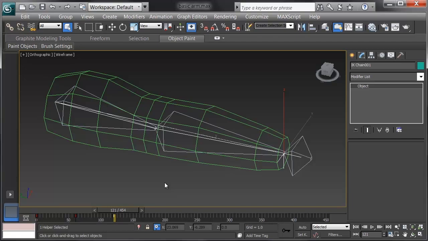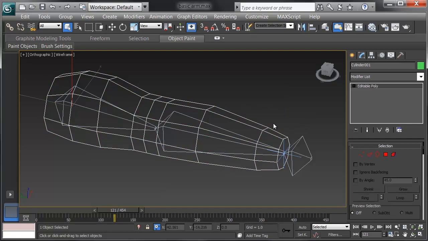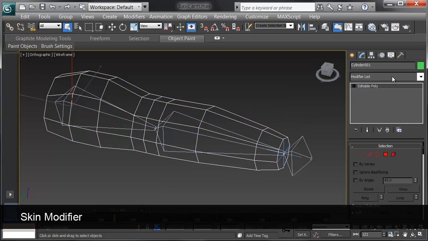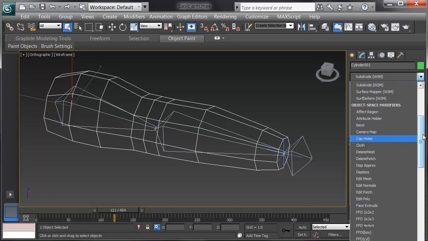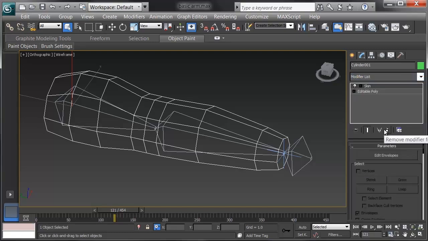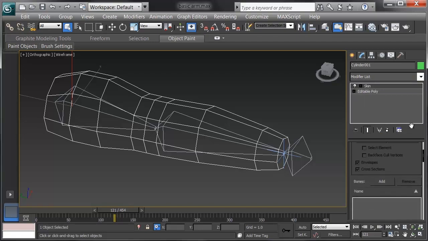Now I'm ready to skin this mesh. I'll select the arm, and under the modifier list, I'll choose Skin. Here's the skin modifier. I'll select it, and it's applied to that mesh. The first step, once you've applied the skin modifier, is to add the bones in. I'll scroll down, and here's a bones window with an Add button. I'll click on Add.